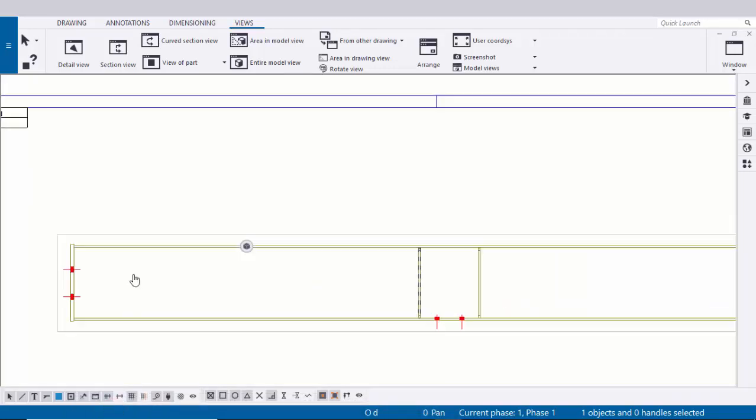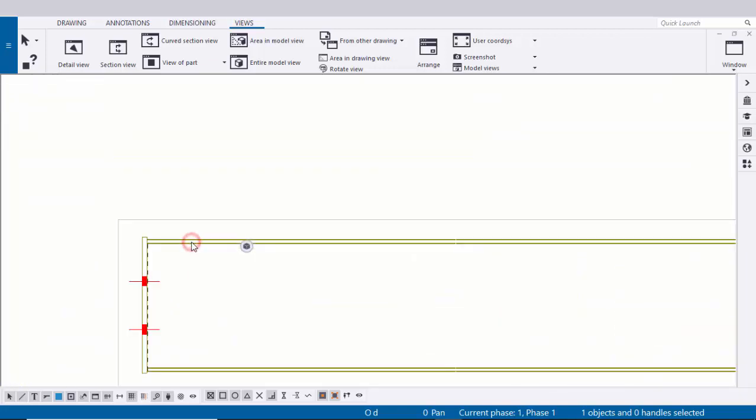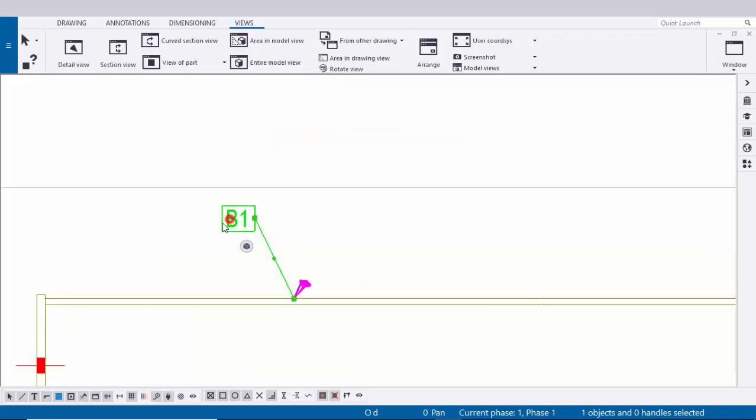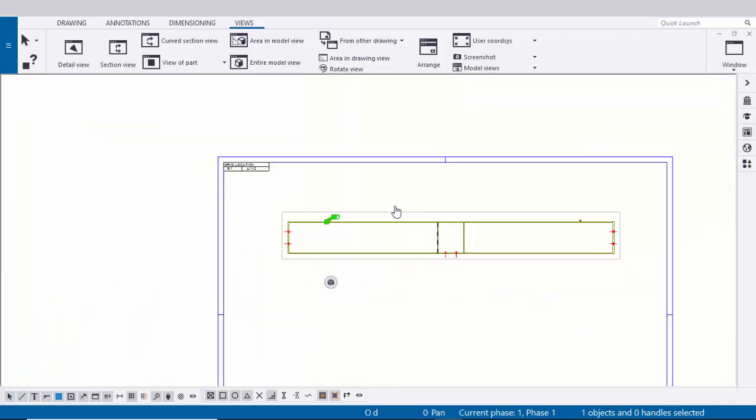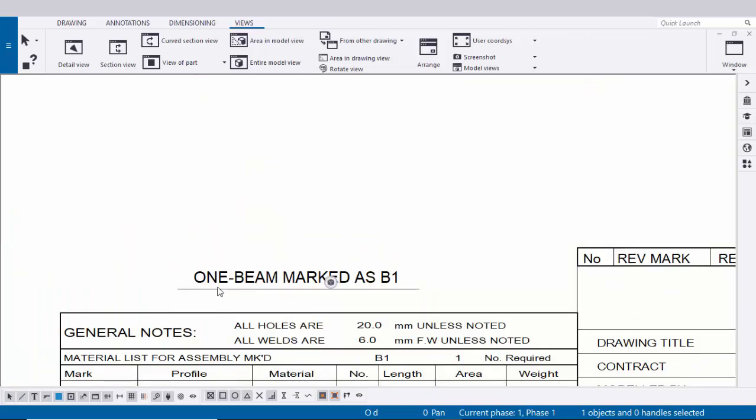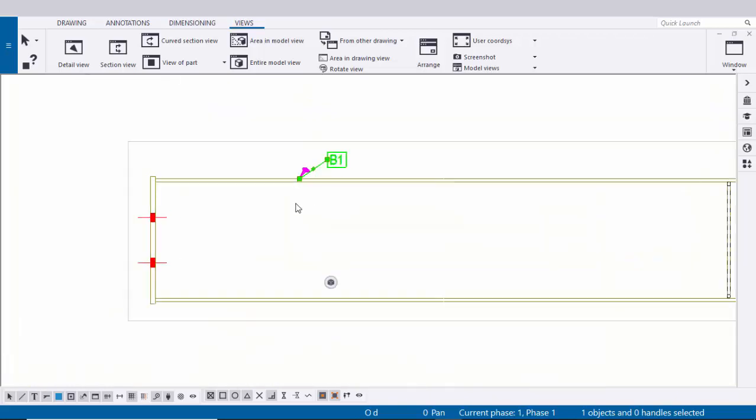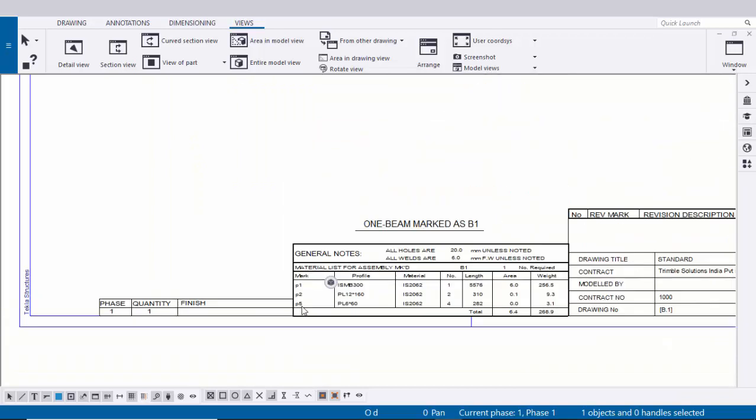Now we need to create part marks for these parts, so select this I section beam, right click on mouse, add mark and applied to create part mark here. Initially we have B1, this is the assembly number, you can see one beam marked as B1, so we need to create here part number to indicate in bill of material. You can see P1, P2, P3 like this.